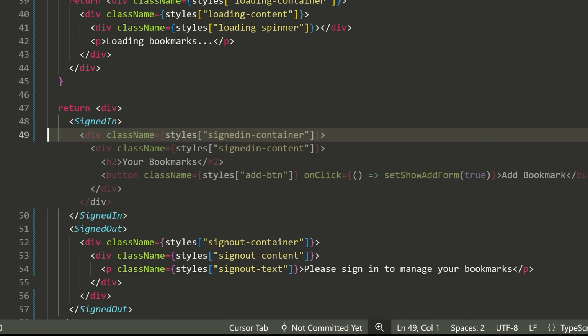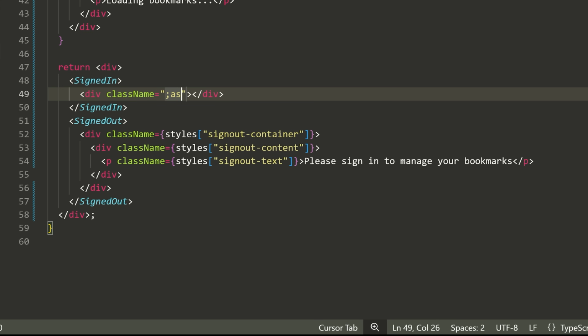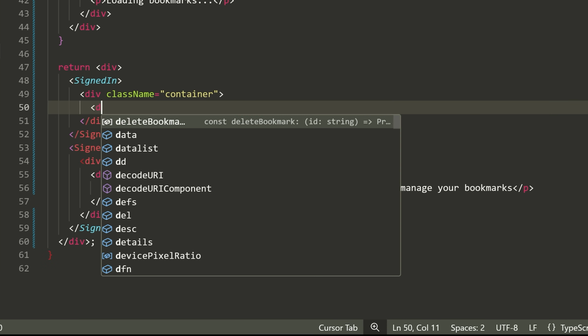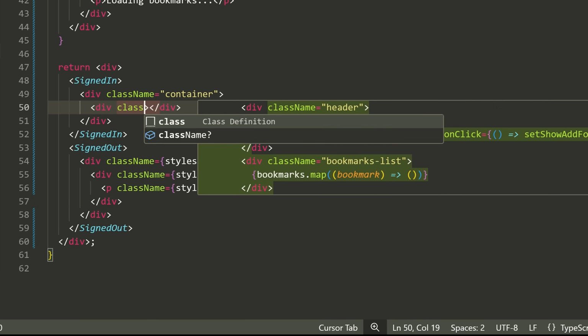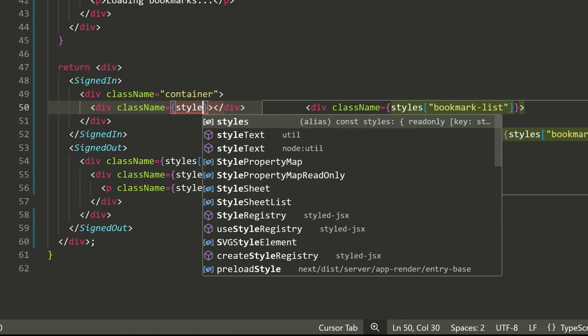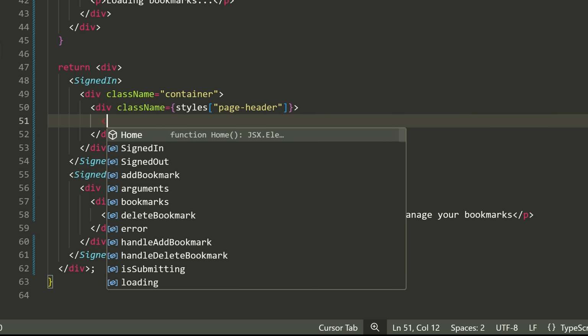For sign in, we want to display a form and a few components that we haven't written yet, but at least this will be a good start. So we're going to say div className. The className here is going to be container. Then we're going to have another div. This is going to be className equal to styles, and then this is going to be the page-header.